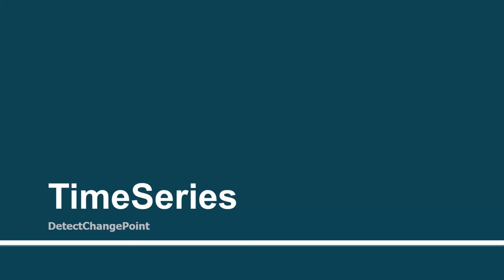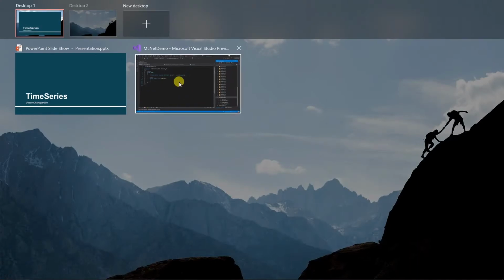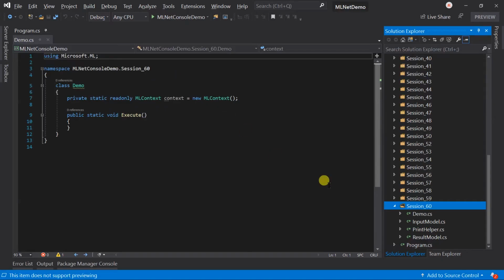Hey there. In this couple of sessions, we will use the methods related to time series. Note that for time series, we need to install the Microsoft.ML.TimeSeries package from NuGet. We have already done that in the previous session, so we do not need to do it again. In this session, we will detect the change point in the time series data.